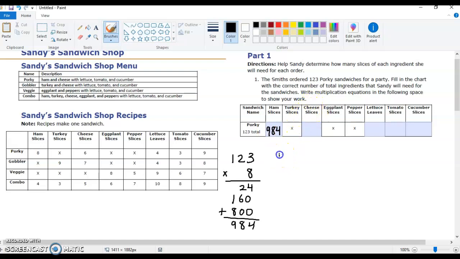And now we can move on to the cheese. We know there's 123 sandwiches, and you need 6 slices for this sandwich. Let's multiply times 6. Again, same idea. 6 times 3, that's 18. 6 times 2, or 20, because it's in the tens column, so 6 times 2 is 12. 20 is in the tens column, so add a 0. And then 6 times 100. And add all of those together, and we get 8, 3, and 7, so 738 slices of cheese.